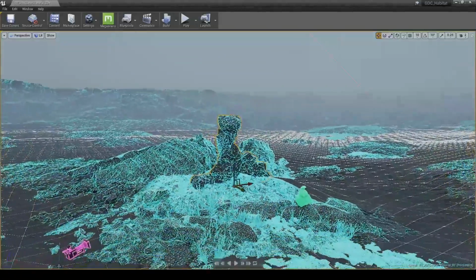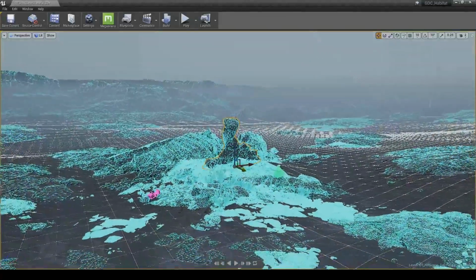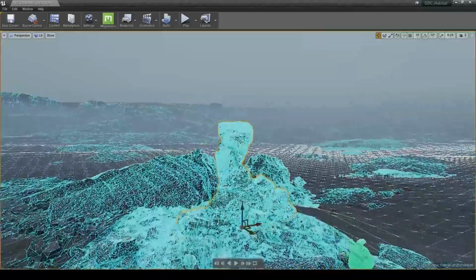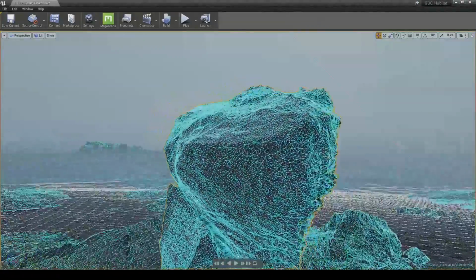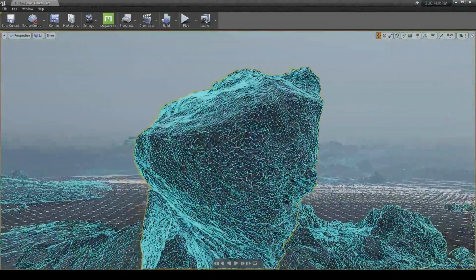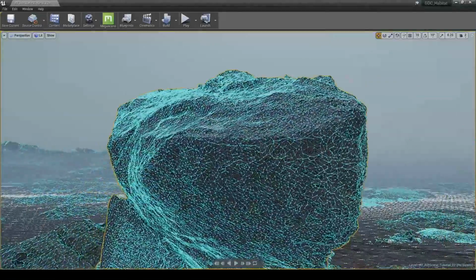Here you can see me rotating around the Megascans mesh. As I move away from it, the detail level decreases. And as I get closer, it increases again. This is because of level of detail meshes, or LODs.